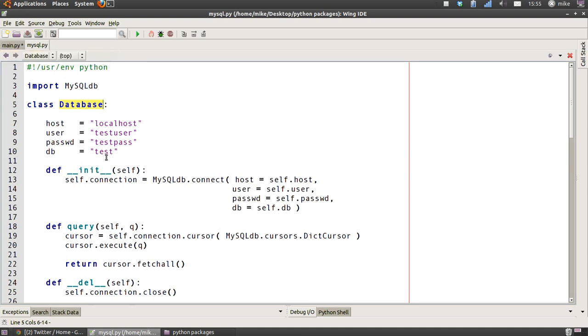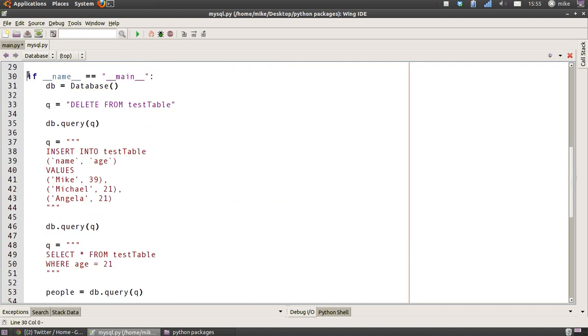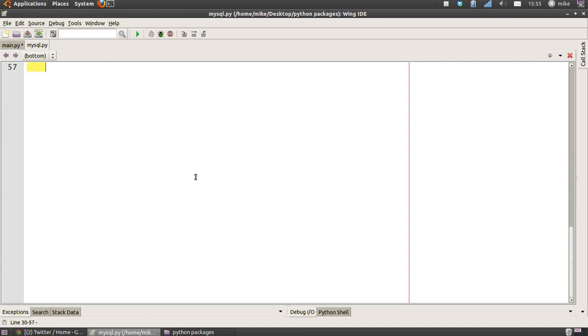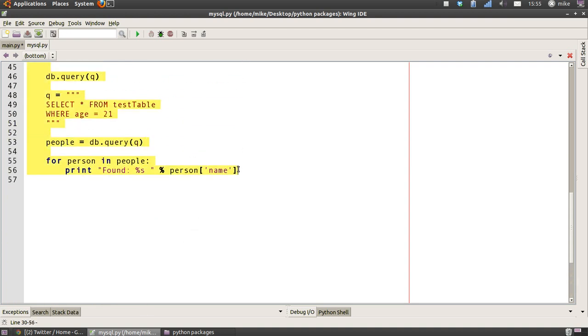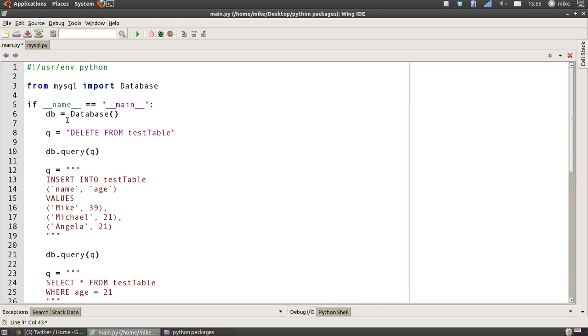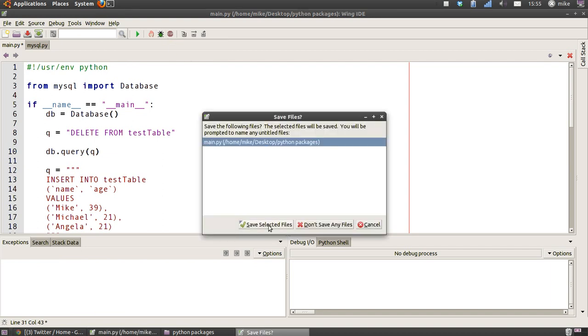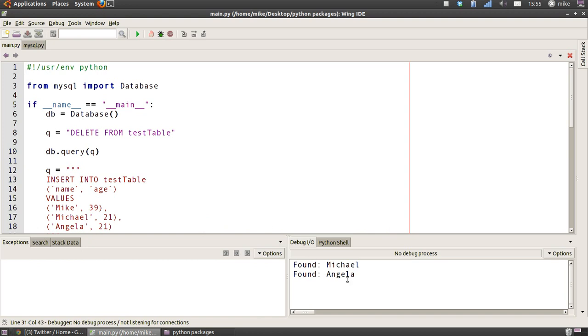Then, if you wanted to run the test program in the other script, just to make sure that it actually does import, we could then cut and paste our test stuff, place it in this window, and there we can test whether this module actually imports that class. So we're going to get our debug IO window open here so we can see what happens. We need to save the file, and there you have it in the database.